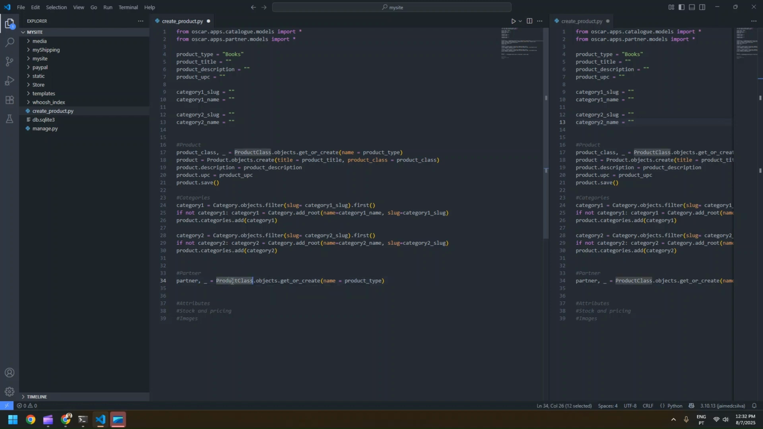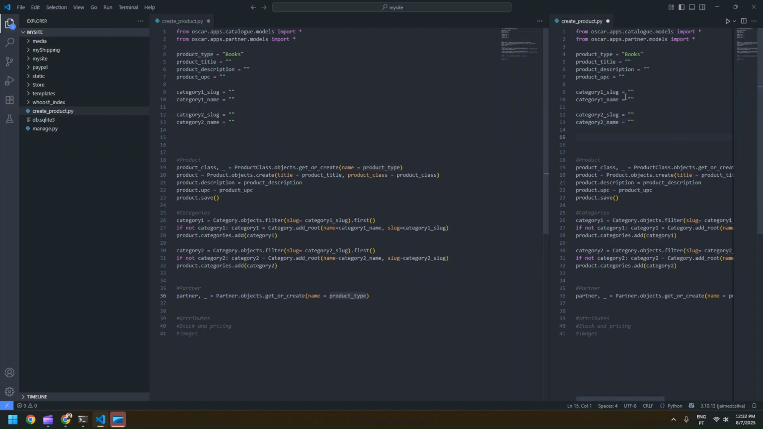And instead of product class again, you will get this from partner. Okay. Let's define a variable for the partner. Again, partner is equal to, I'm gonna leave it empty for now. And in here for the name, we can use the partner. Okay. Now let's continue to attributes.